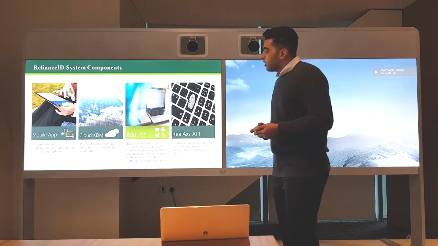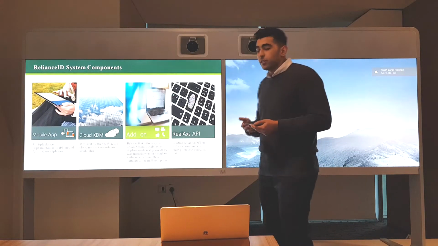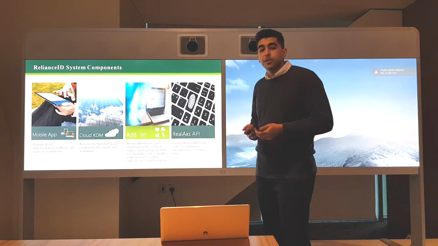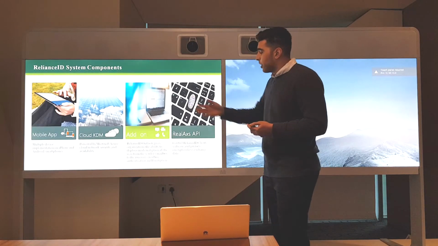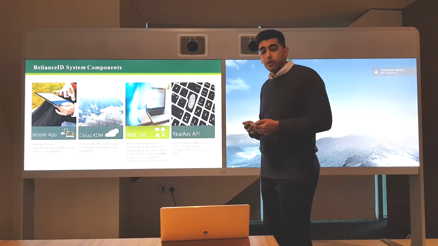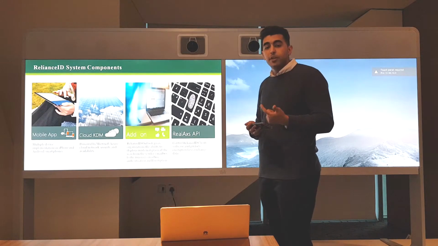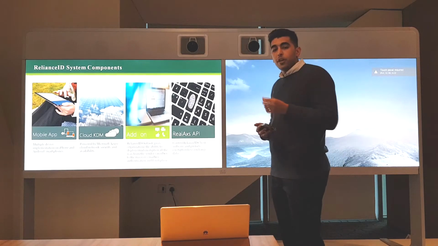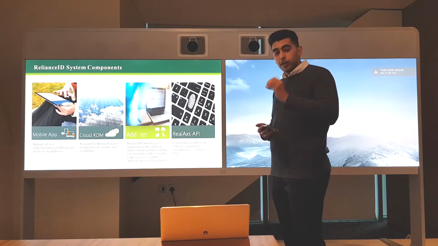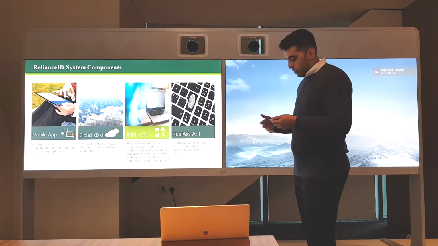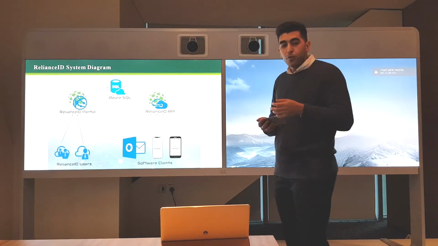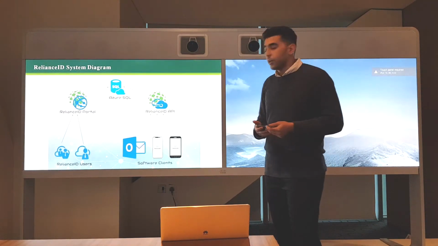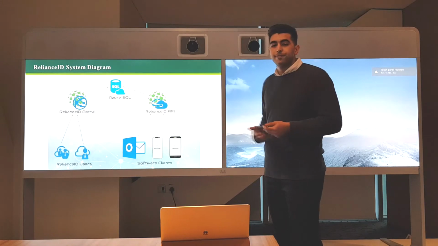The four main components are the mobile app, which is implemented on iOS devices and Android devices and is used for decrypting and encrypting messages and emails; our Cloud KDM, which is powered by the Microsoft Azure Cloud System, which ensures security, scalability, and availability as well; our add-on, which is a small application that is installed on the Outlook client; and our Real Access APIs. All these components form a complete infrastructure that represents our application, as you can see here in this diagram.